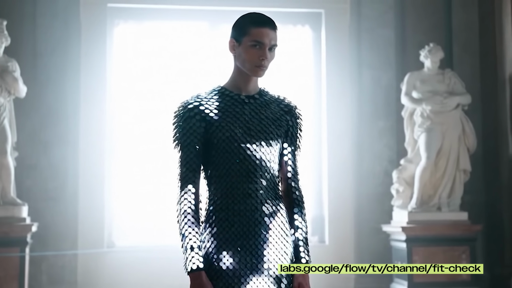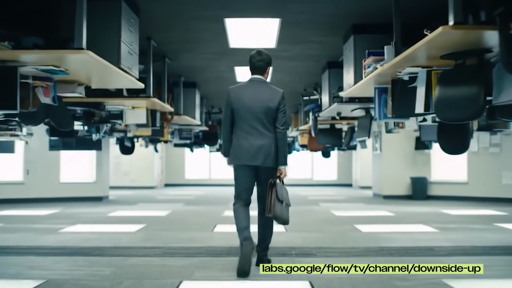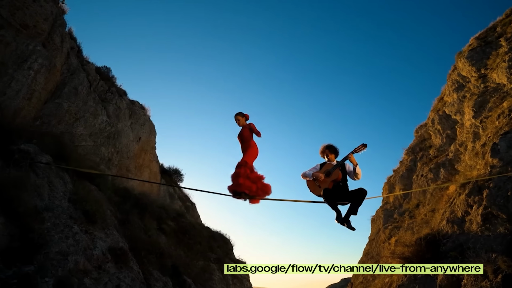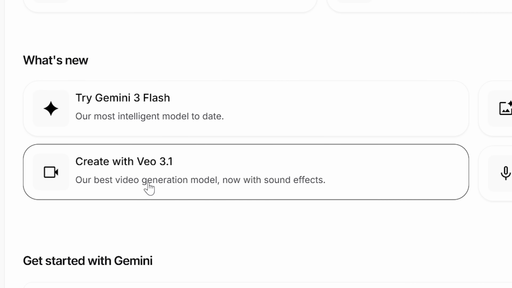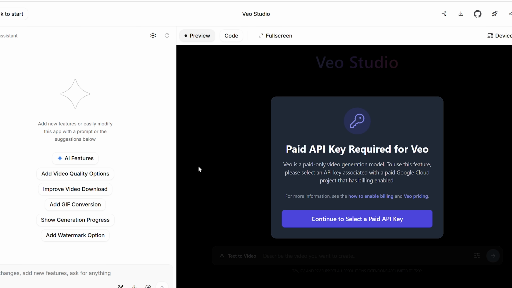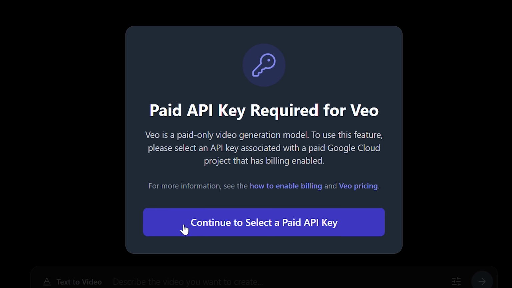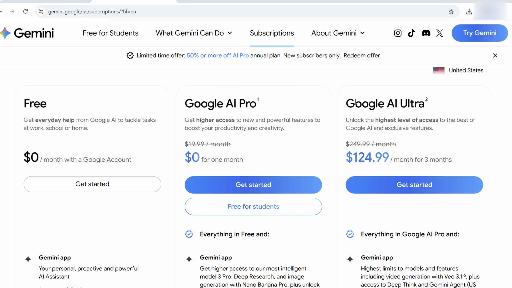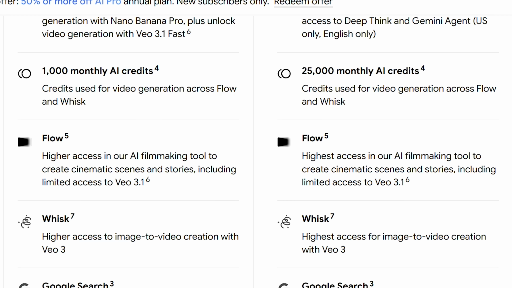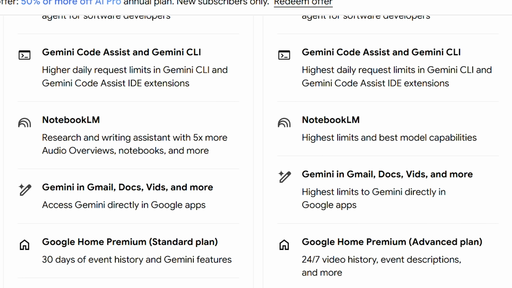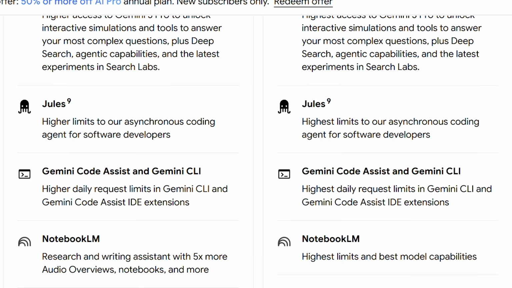Now, let's create captivating video content that doesn't require an entire production team. Cinematic video content. Click Home on the sidebar and find the VO video generation option. Quick heads up, VO is a paid feature. You'll need an API key connected to a Google Cloud project with billing enabled, or a Google AI Pro or Ultra subscription. Google AI Pro gives you limited access to VO 3.1 Fast. Ultra subscribers get higher limits and access to the full VO 3.1 model.